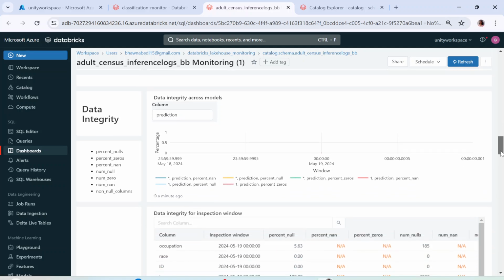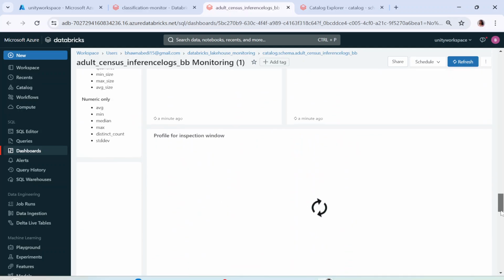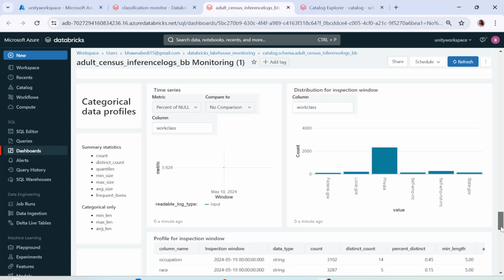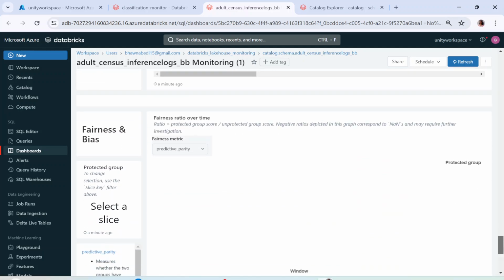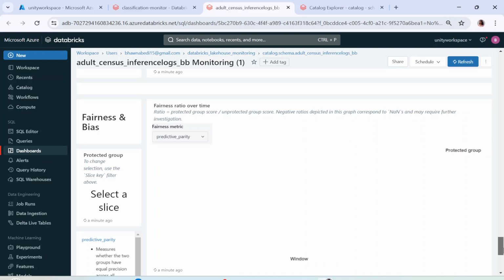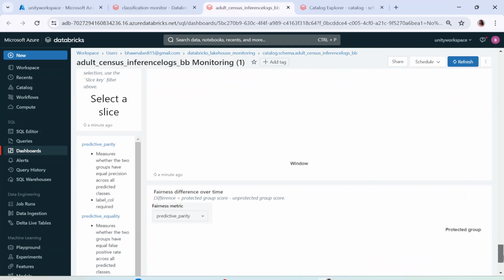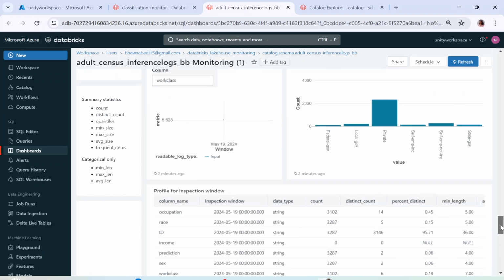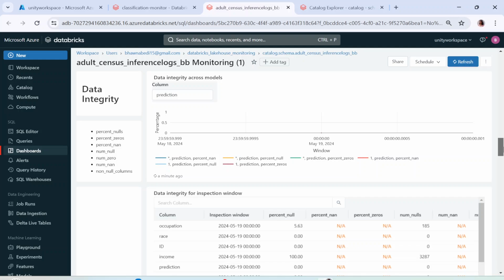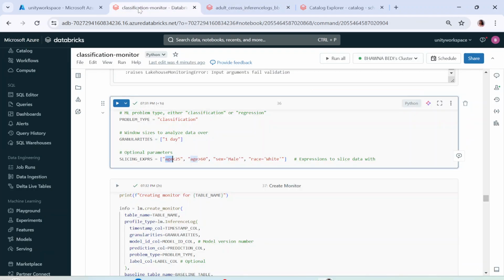So data integrity parts, and likewise you can see multiple drift patterns over here, even the categorical data profiles. If you look at the work class, based on the work class, what is the count that you have in your data set, what is the percentage of null, for each and every column. You can check all of these once you do the same on your laptop as well. Fairness and bias of your model can all be seen over here, and this is a very nice representation of how your data is drifting.